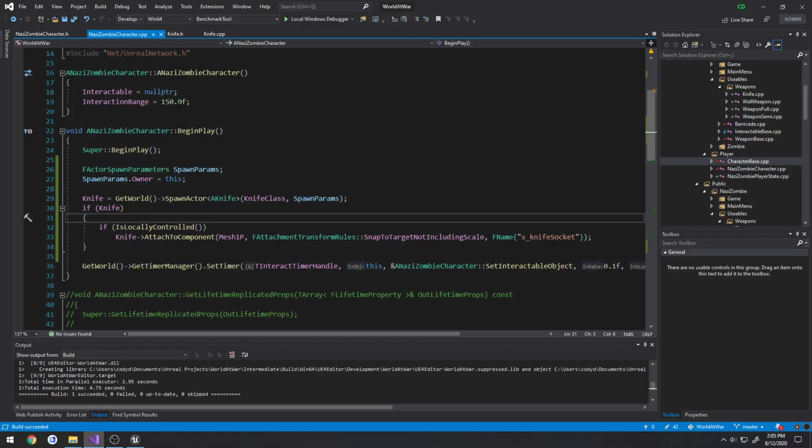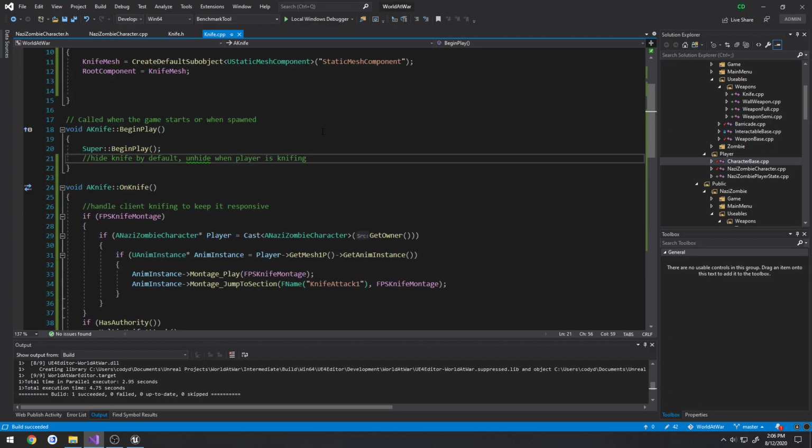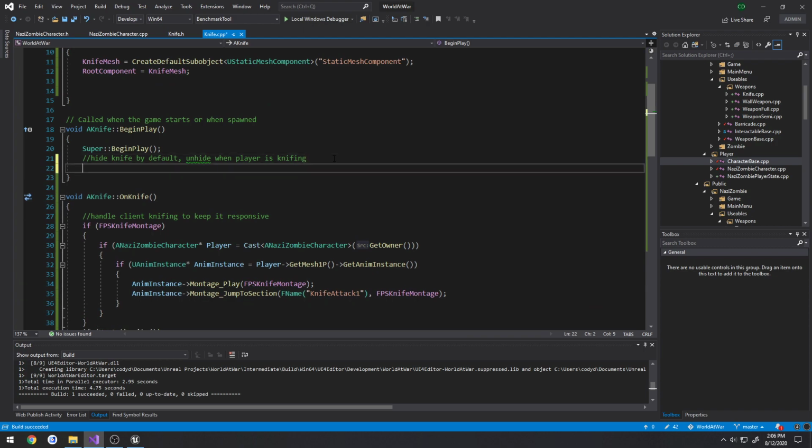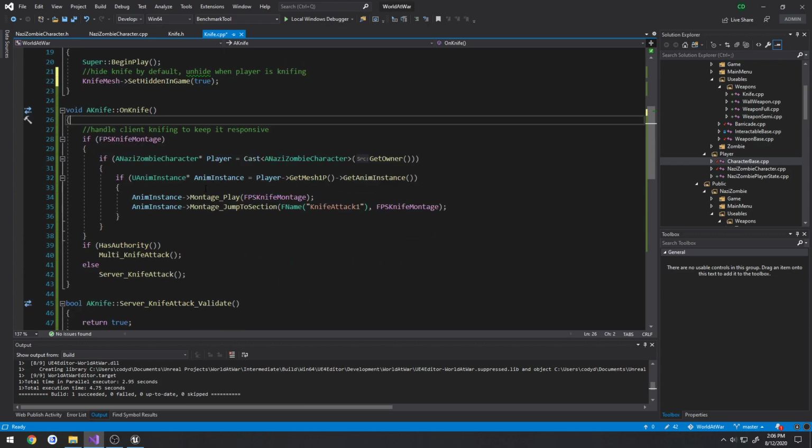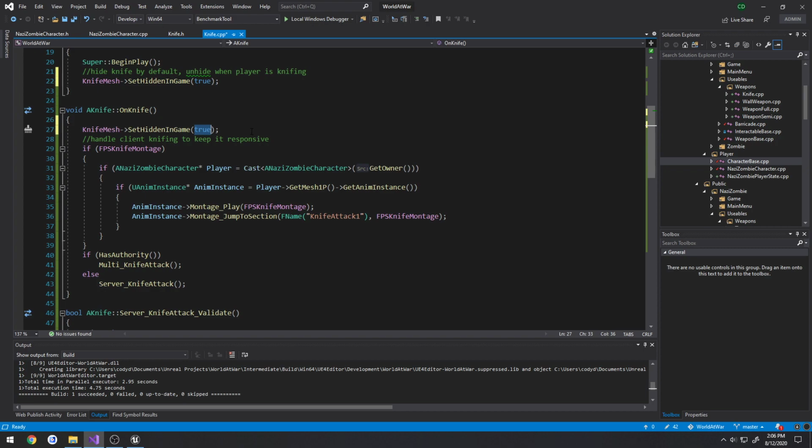So let's see, how long? 16. I'll try to stop around 20. What we're going to do now is in begin play, actually hide it. So set actor hidden in game. Actually, what do we use? I want to hide just the mesh. So knife mesh, set hidden in game, true. Then when on knife, we want to pretty much just unhide it, at least for now. So set hidden in game, false.